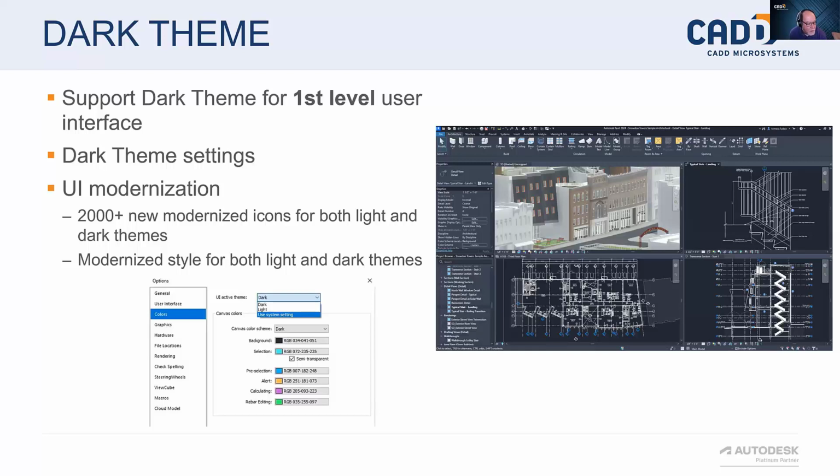And I want to make sure I point this out, it is for the first level user interface, which means not everything is going to be dark. For example, I've got the options dialog box, the picture of that on my screen. You can see that it's still white. So it's just for the first level, which means it's the main screen. Everything that's the palettes that are floating on your screen, all those will be dark, but if you get into some of the deeper dialog boxes, those are still going to be white. So I think it's a work in progress, but I think it's much improved.